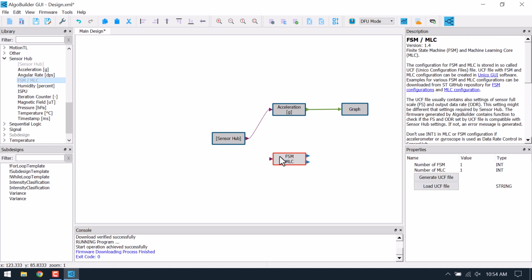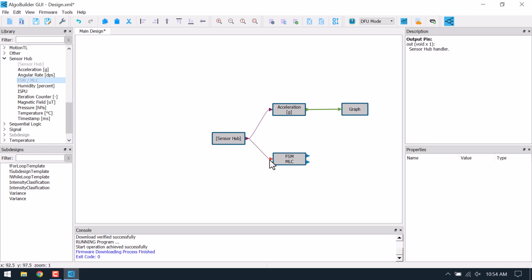This block has 1 input and 2 outputs. Draw a new line from the Sensor Hub block output to the input of the new FSMMLC block. Note you'll now have 2 lines drawn from the output node of the Sensor Fusion block.